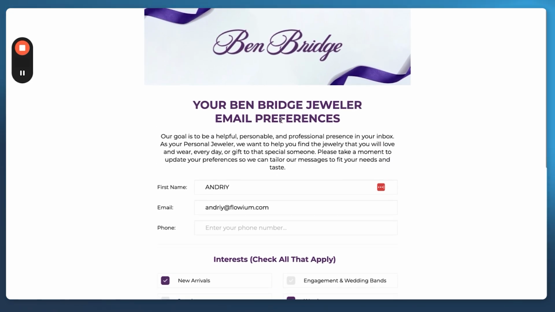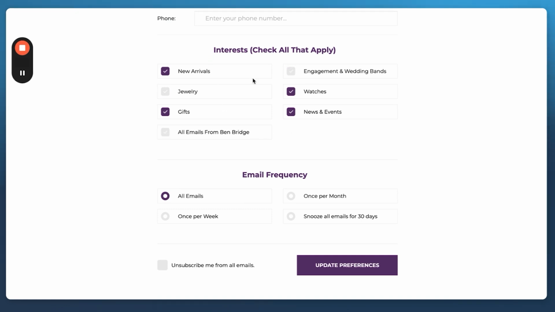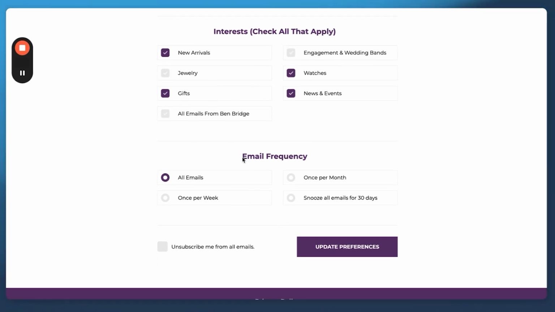So it's beautiful because first of all, you are able to segment your customers better. But second, if they're receiving too many emails from you, you can snooze all emails for 30 days, once per week, once per month. And this is how people tell you that they want to receive, let's say, less email. And this is how you can reduce your unsubscribe rate, because before they unsubscribe from you, they can pick their own frequency. Okay, so now how do we do it in Klaviyo?